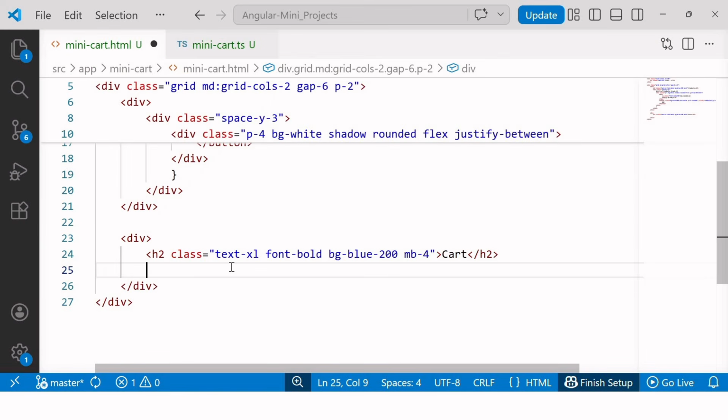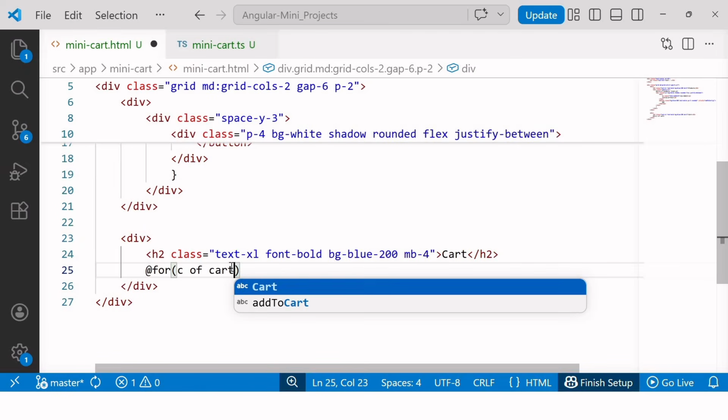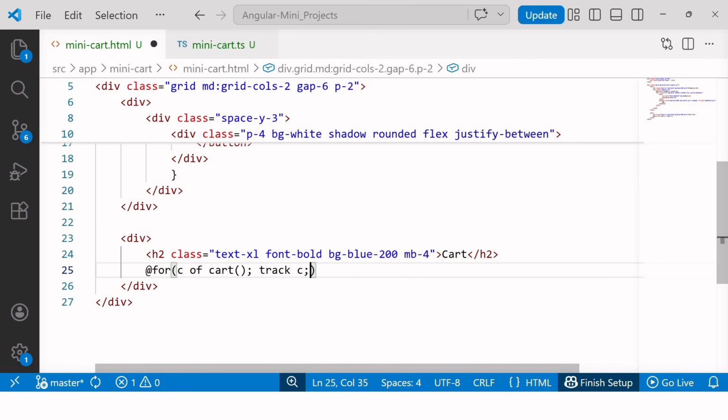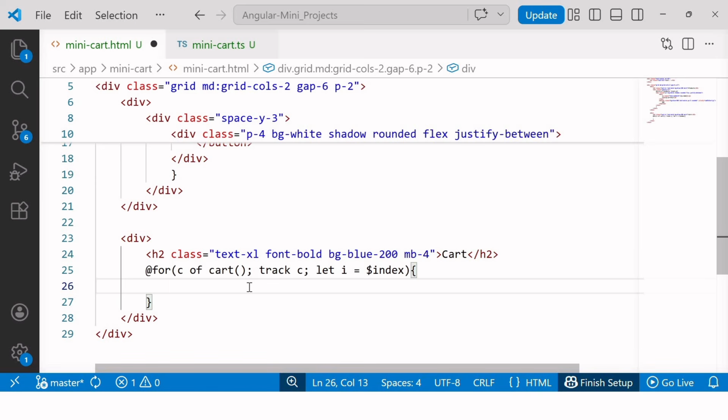So let's write the syntax of @for, and here I'll use c for cart, c of cart; track c, and here I also use the index. Let i equals to $index, which helps us to remove items from the cart. And as of now, don't worry about this cart signal. Later, we will create this in the class file where we will load all the cart items. First, we will complete the UI implementation.